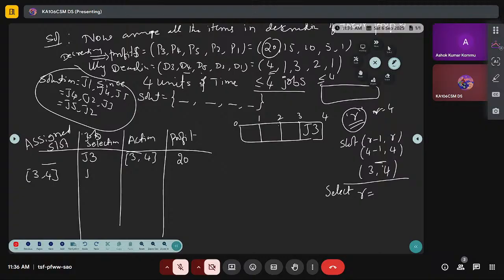Now we are going to select the fourth job. What is the fourth job's deadline? It is 1. So we have to fix the slot r minus 1 comma r, that is 1 minus 1 comma 1, which is 0 comma 1. So 0 comma 1 is J4.